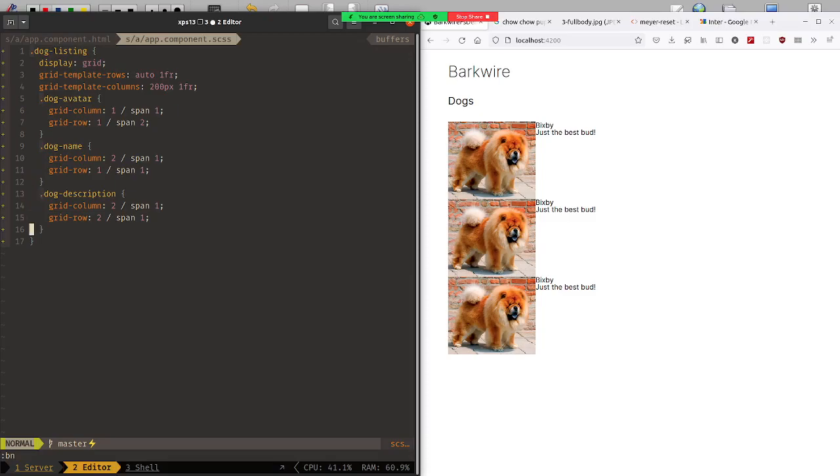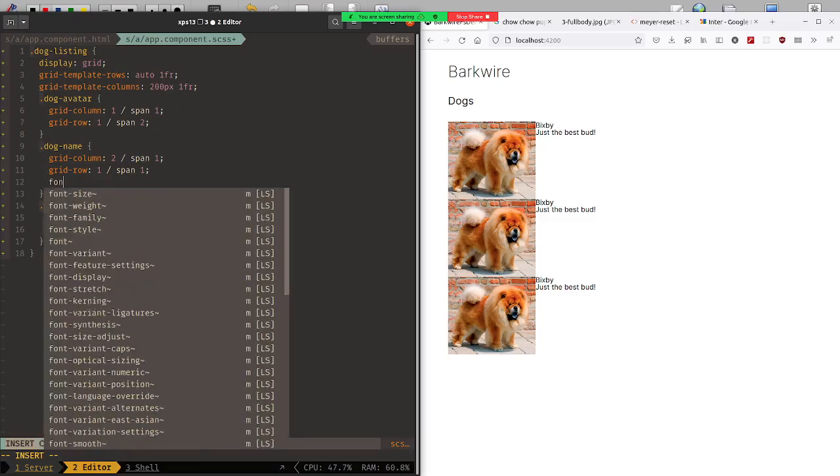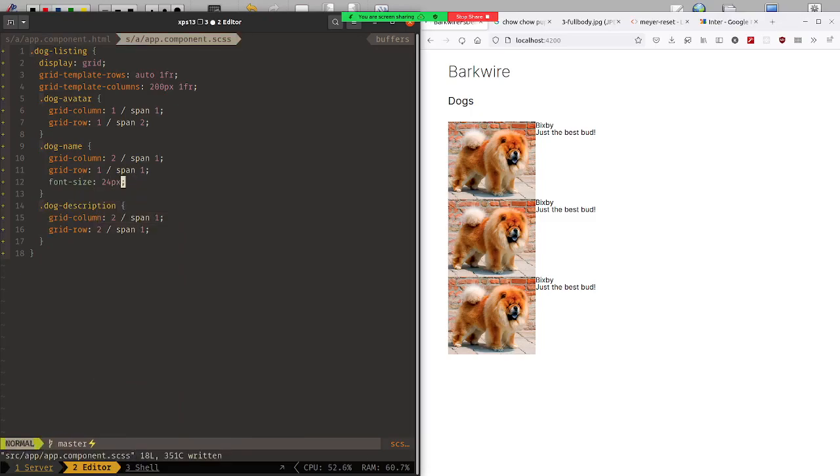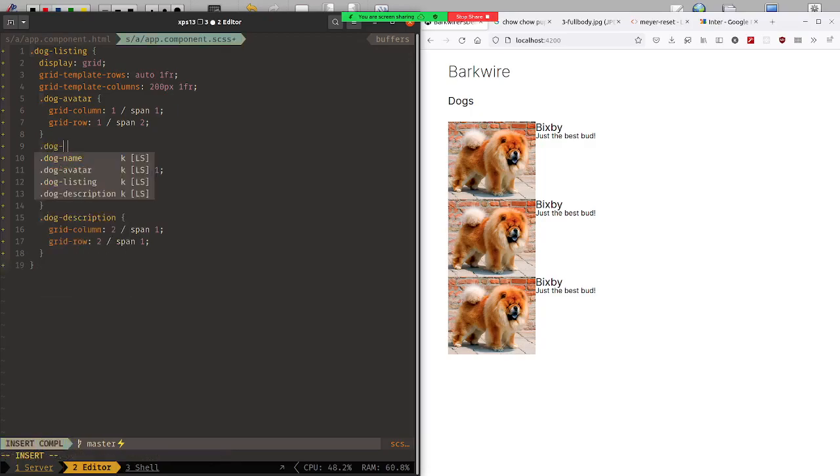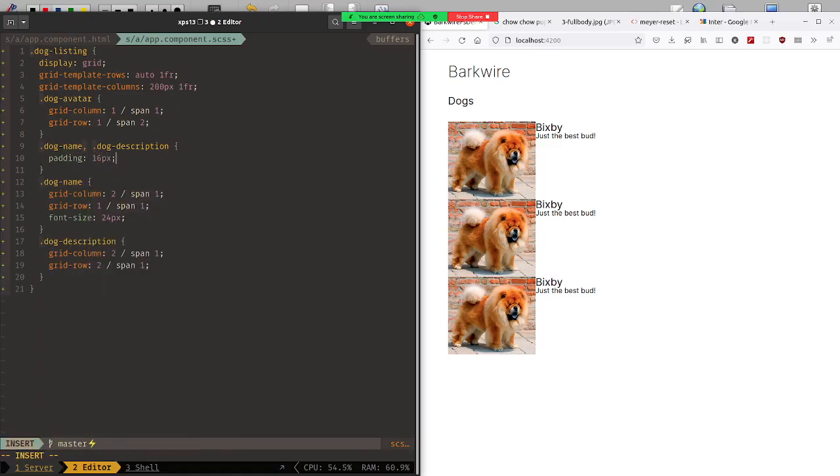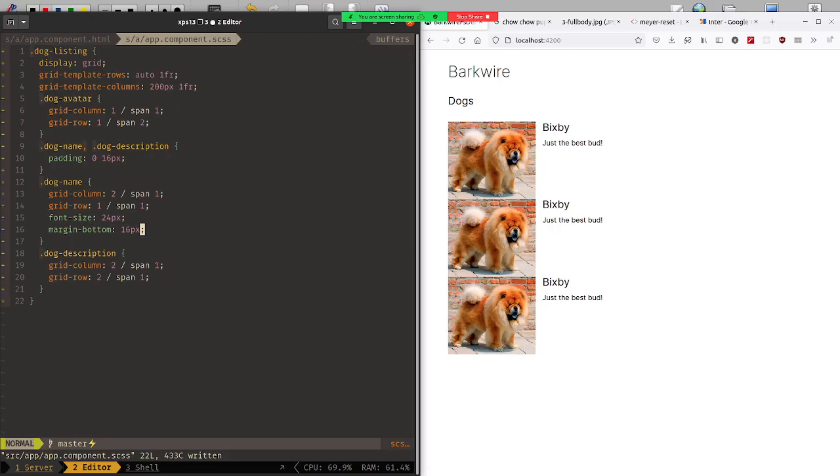Okay, so other thing in my dog listing. So the dog name, I'm suddenly wishing I had maybe a different weight. What if I just make the font size a little bigger? Yeah, that's all right. And then let's say the dog name and dog description have some padding. But maybe not so much on the top. And then this name will have a margin bottom. All right, cool. That's not so bad.